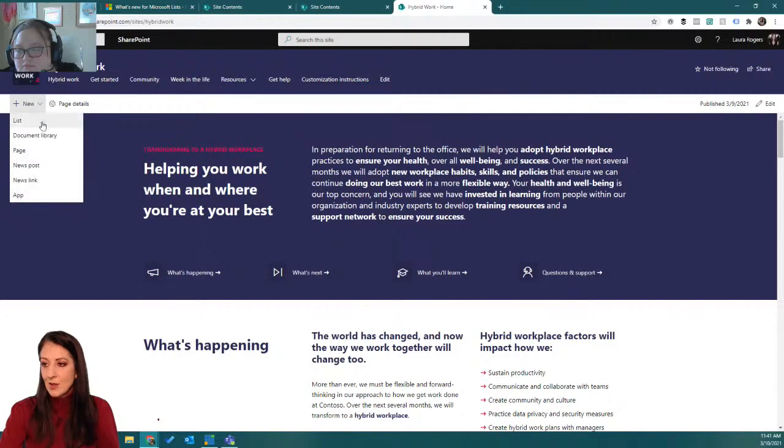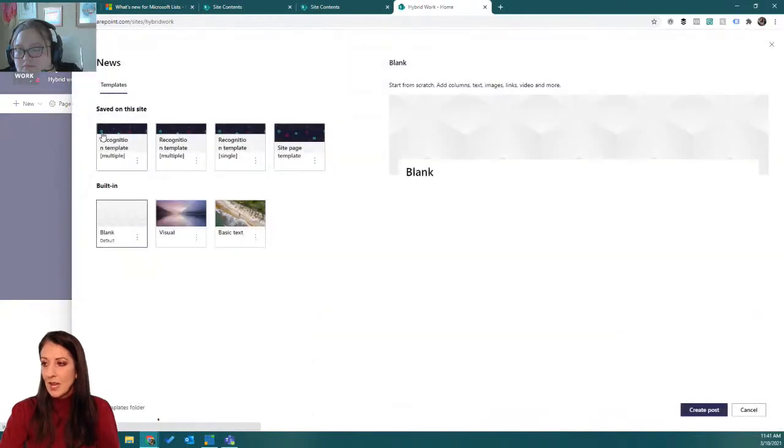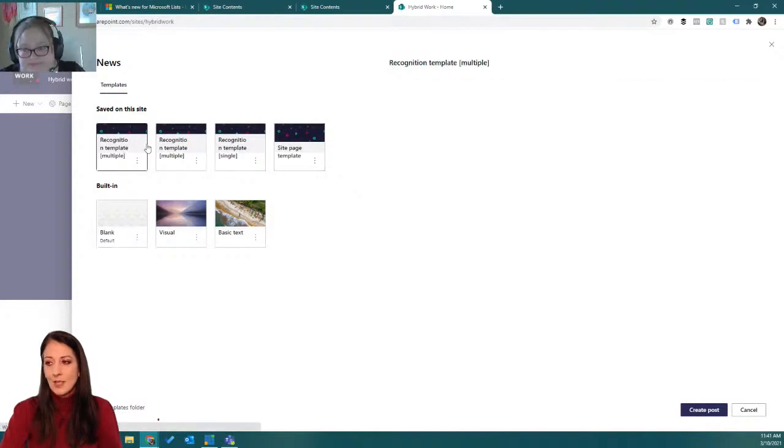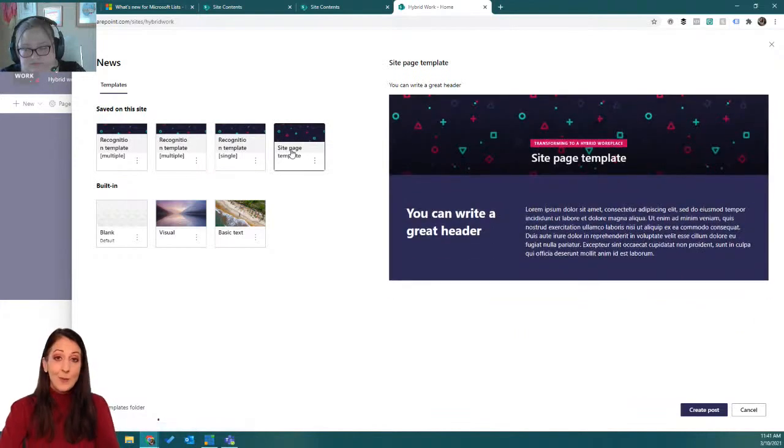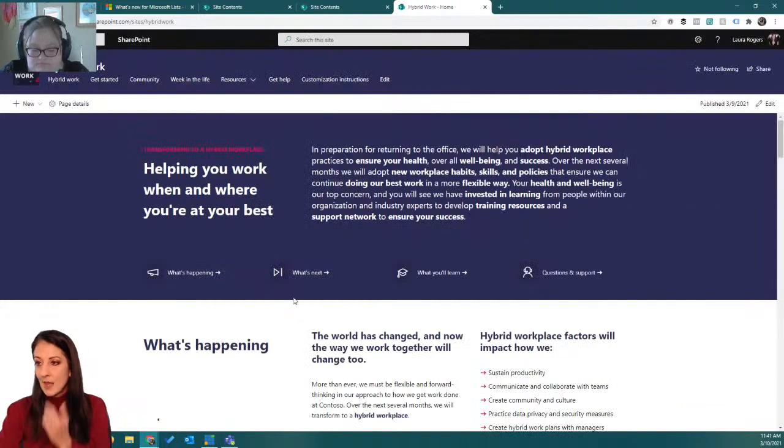I think they have, let's see, news post. And they have some news. These aren't news templates though. It looks like these are the same templates. They're not necessarily just news. So I guess it would be a news page that would look like this if you picked one of those.